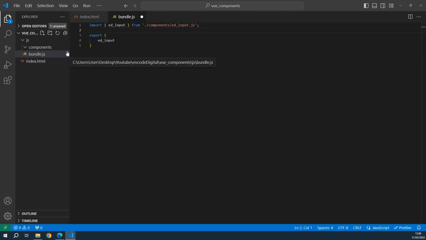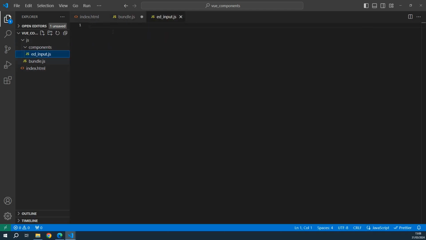Okay, so now let's create our component. So let me create ed underscore input.js. This is where we are importing this one from. We're saying, okay, in this one we have to create our component. So let me, like I mentioned, so this is our input component.